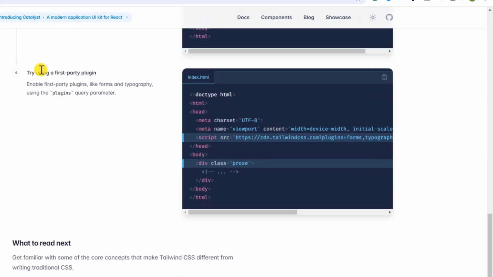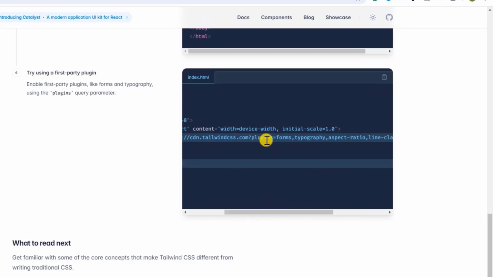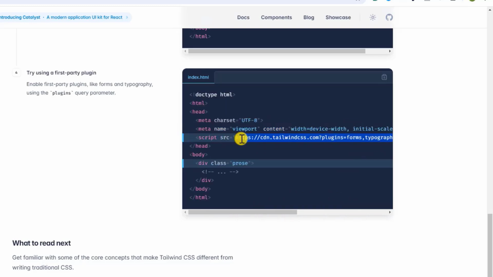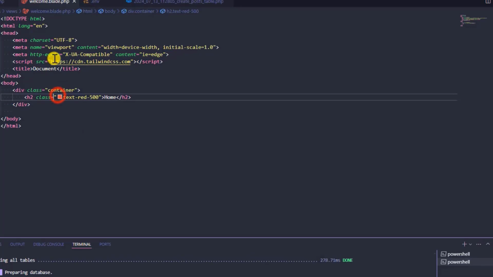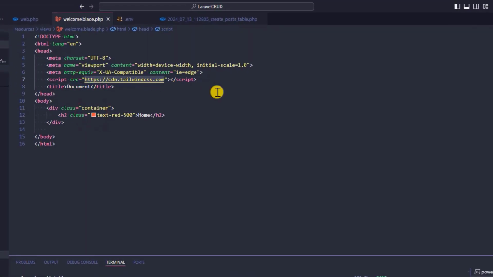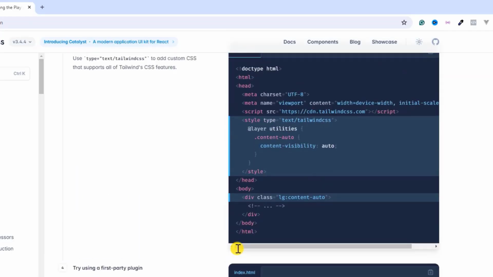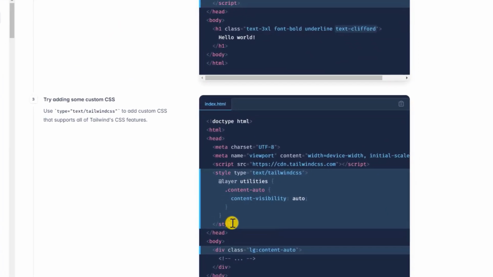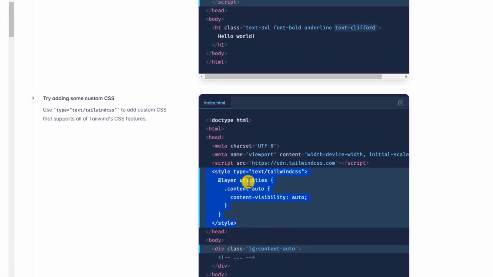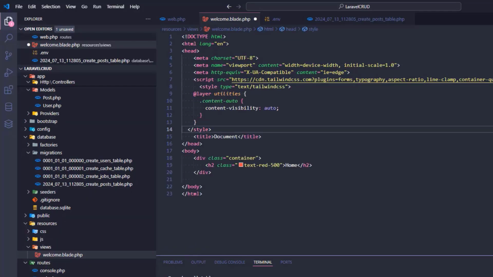Also, you can use first-party plugins. For example, you can use Tailwind forms, typography, aspect ratio, container queries, and other plugins. So if you want to use a plugin, you can replace the link in your script and paste it over here, and you can get the support. Then I want to use a custom class or custom CSS. Copy the style tag from here, go back to your code editor, and paste it inside your head tag.